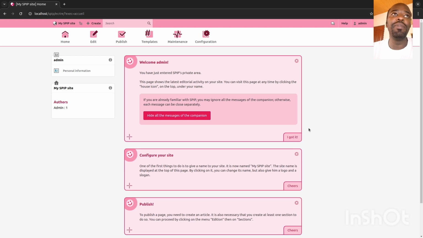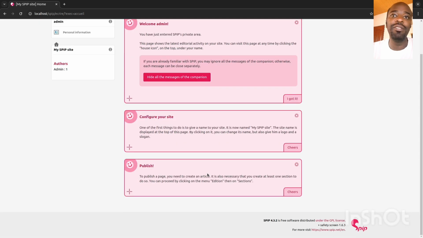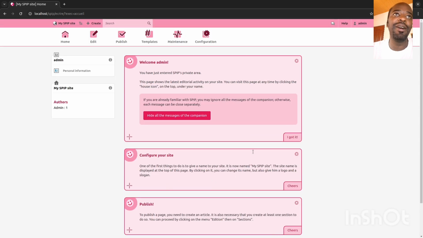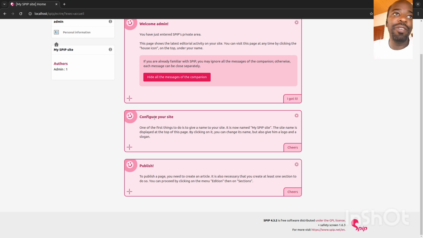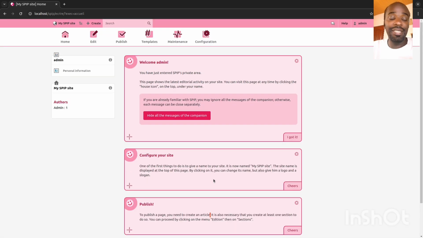Alright, so there is a bunch of welcome and tutorial stuff that comes up here when you are new to SPIP. It says welcome admin, you have entered the SPIP private area, the back office. This page shows the latest editorial activities. This is like the companion that will teach you all there is about SPIP. Configure your site. One of the first things you need to do is give a name to your site, then you can start publishing articles. And this is pretty much how you configure and install SPIP.